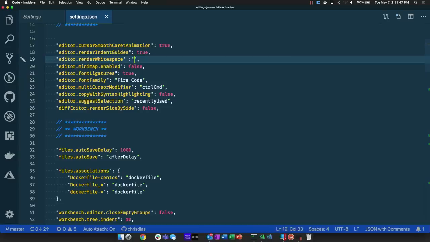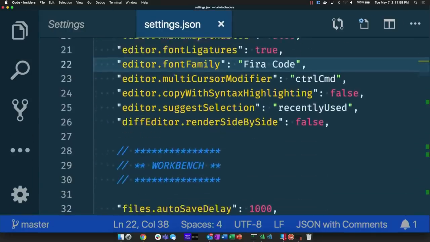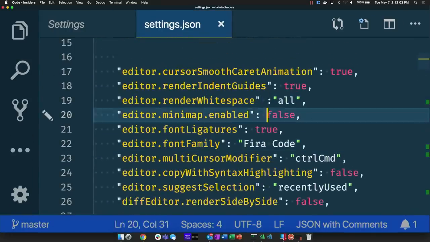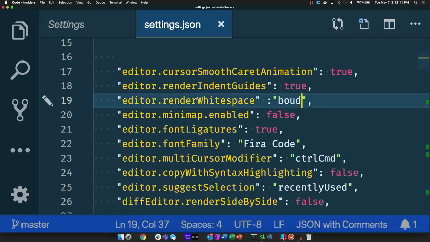This is an interesting one. This is where render whitespace comes in. I have it set to boundary, and there are three different things that you can set here: all, boundary, or none. And if I set it to all, I'll show you what happens. We'll zoom in very closely here. You can see that in between every single word or a space, there's a little dot, right? You can see it's all spaces. It'll show that to you. To me, that's a little bit overwhelming. I prefer just to see it on the boundary.